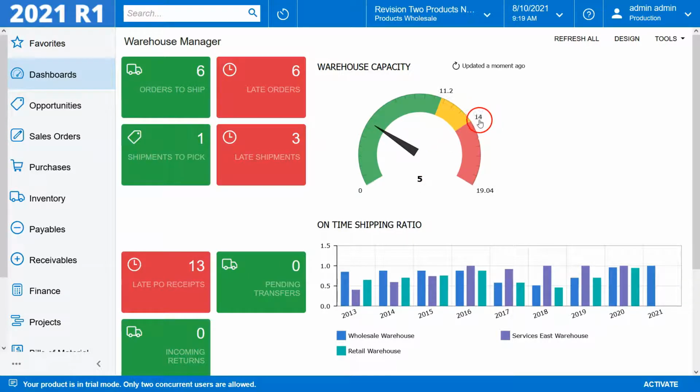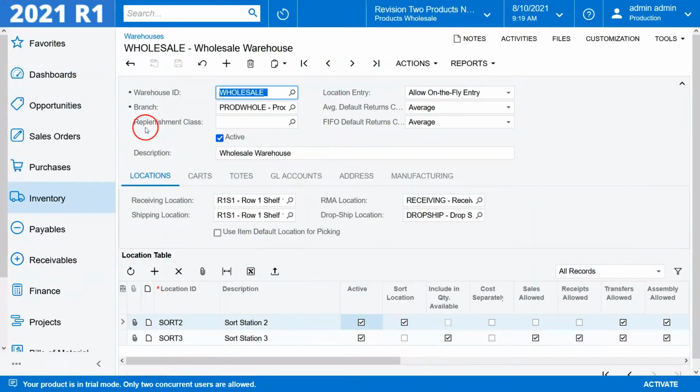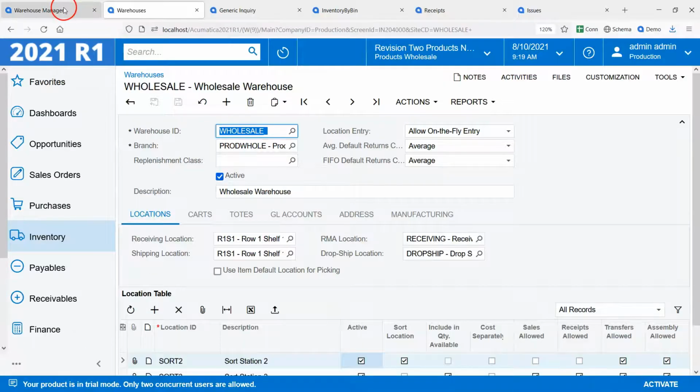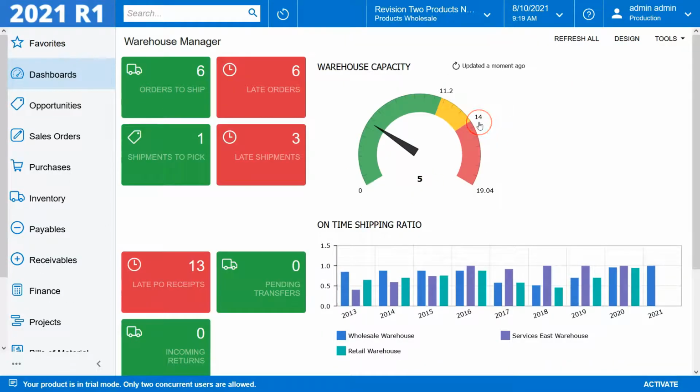And again, this is the really cool part, I think. I can add capacity to my warehouse. Maybe I set it up so that it only counts active bins, and then I could go in and deactivate using this active flag certain bins that aren't being used anymore, and the capacity automatically gets updated on this widget. I don't have to do it manually.